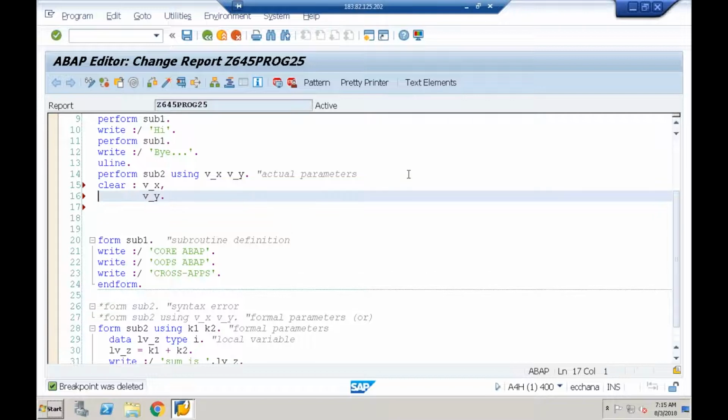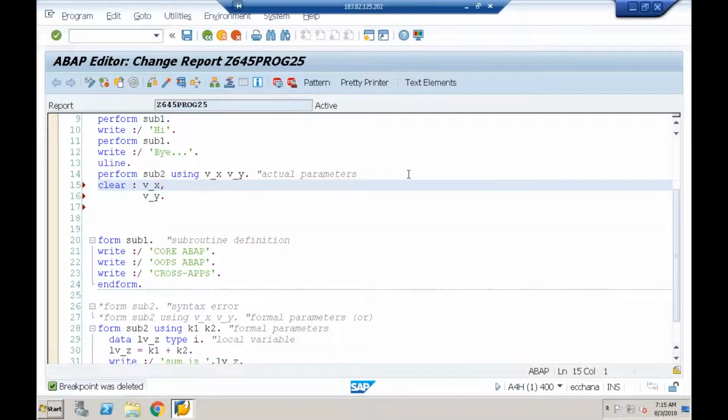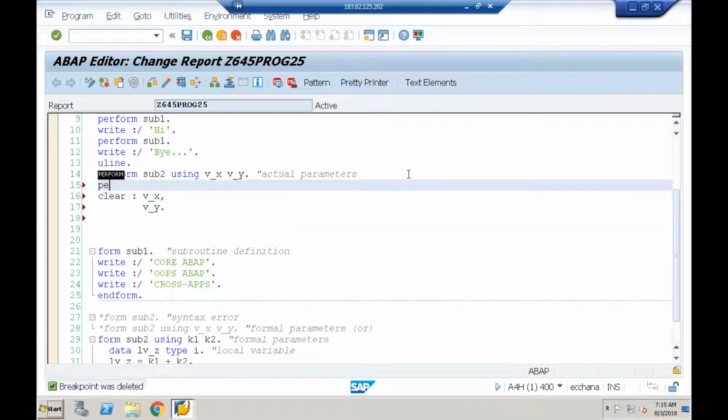Or else, I'll say perform sub2 using, just try to understand. Earlier we passed variables. Now I can directly pass the values also, it doesn't matter. 30 and 40. So overall how many parameters are you passing? Two parameters. What kind of parameters? They are integers. That's why I use the using keyword. So what happens now? Again 30 will come and sit in K1 and 40 will come and sit in K2.